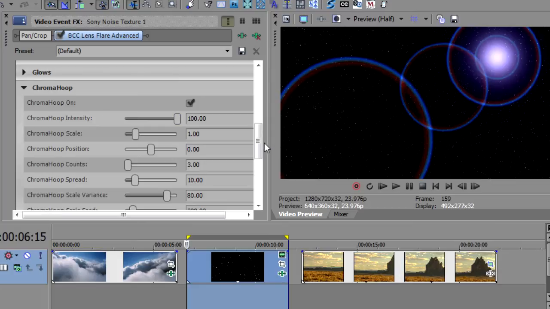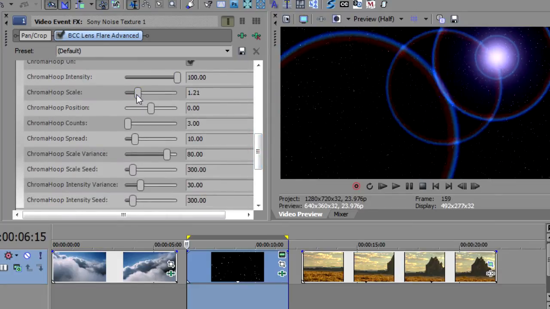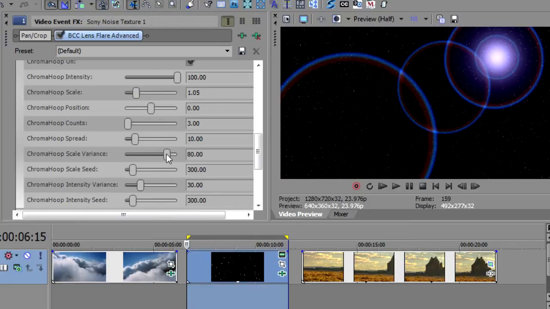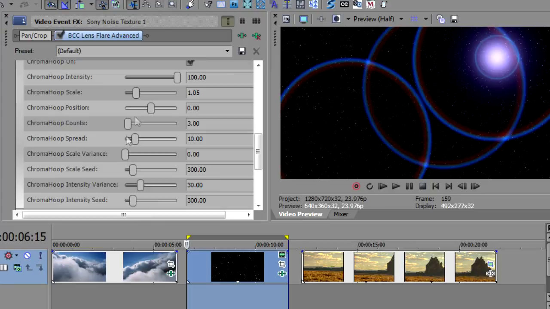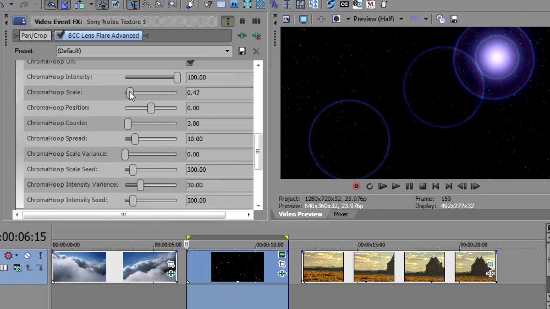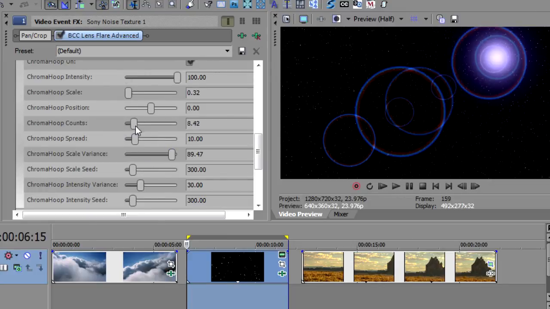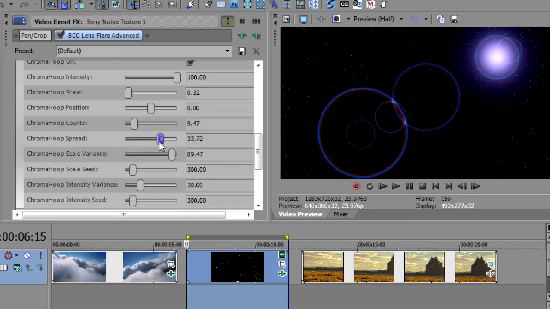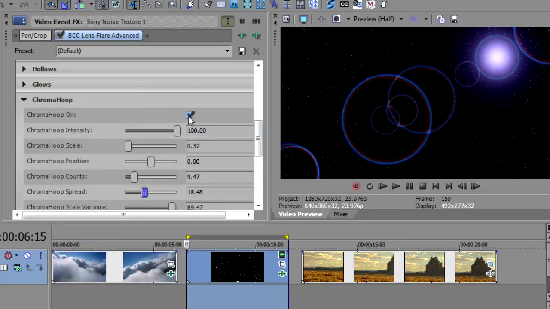Right, so there's kind of the Chroma Hoop going on here, and again, you can change the scale of them. And once again, as you can imagine, the scale variance has varied widely on this one, right? So if I bring the variance down and I bring the scale down, then they're all the same scale. And as I bring the scale variance up, they become different sizes, but same sets of parameters: position, counts, spreading them out. So you can see there's just lots and lots of capabilities here.